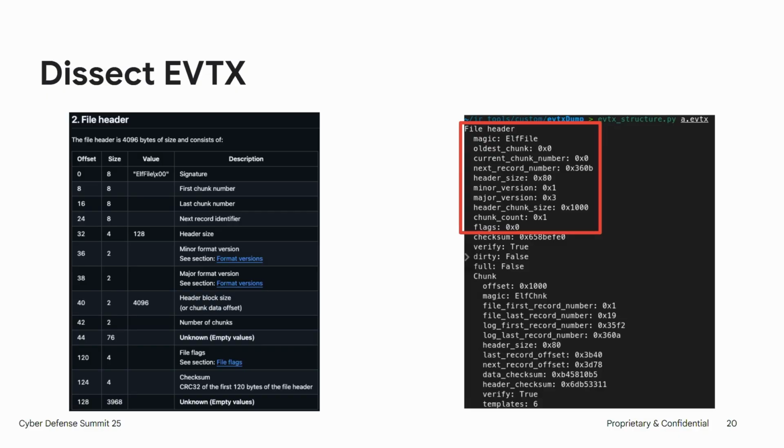And now let's begin to dive deep into the Windows event log file itself. The first thing you're going to see when you open up this file in a hex editor or other tool, printing out the contents, is the magic header, or rather the signature. In this event log file, the magic header starts with ELF file.